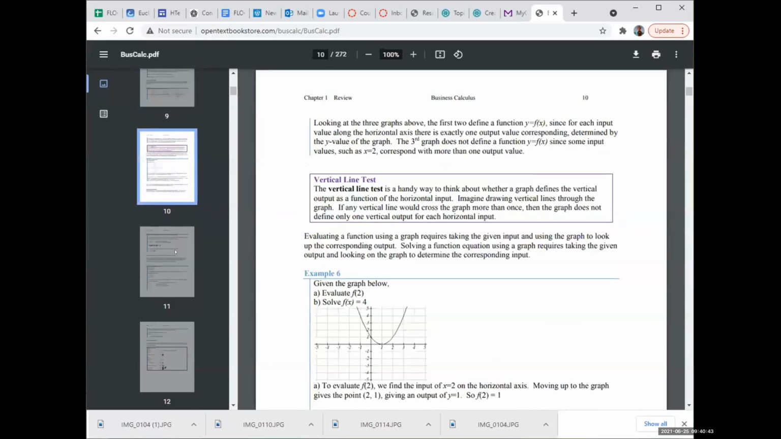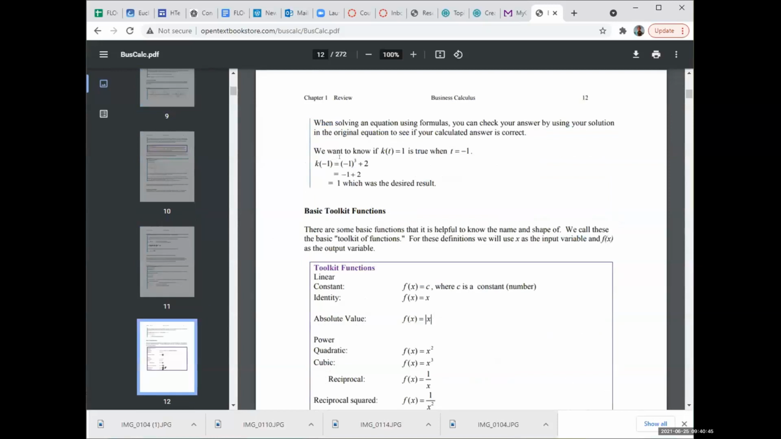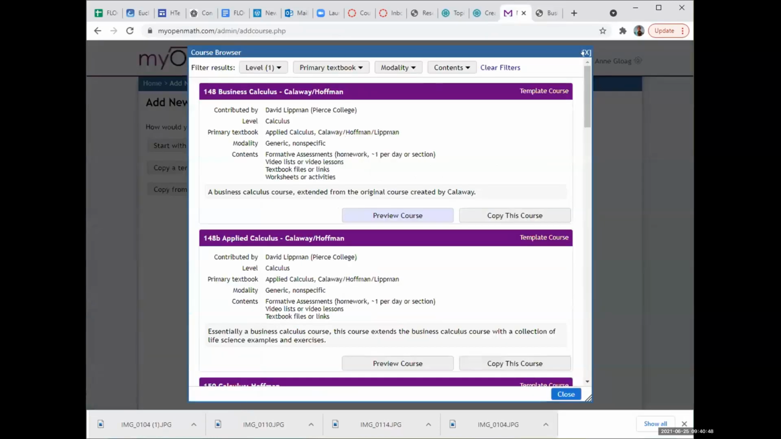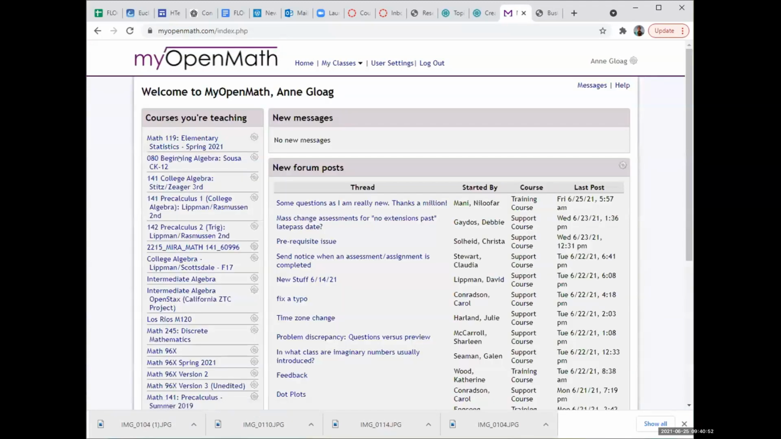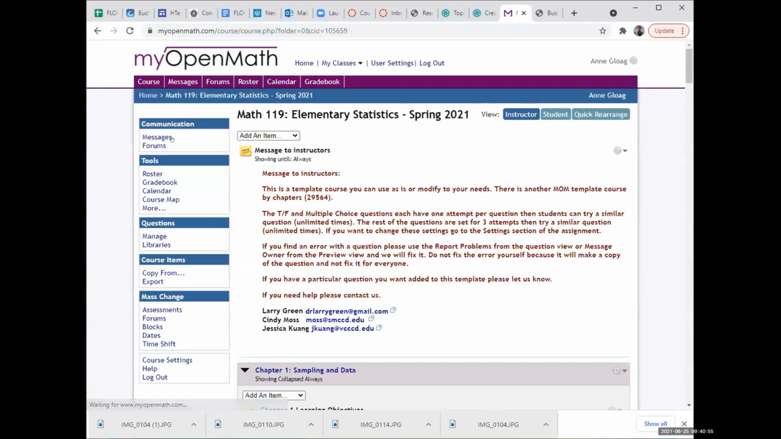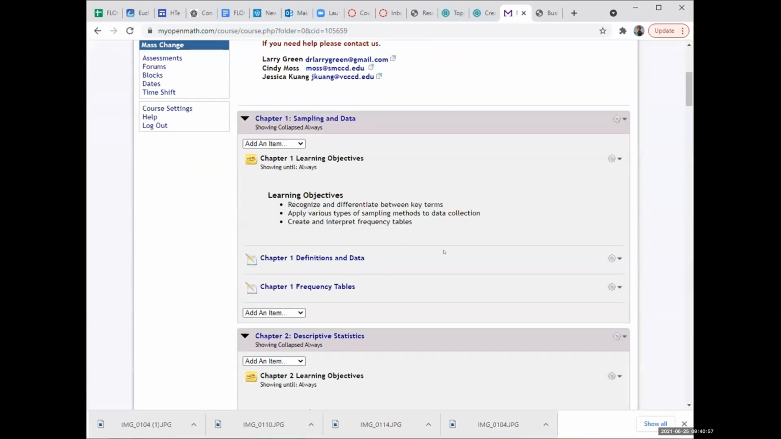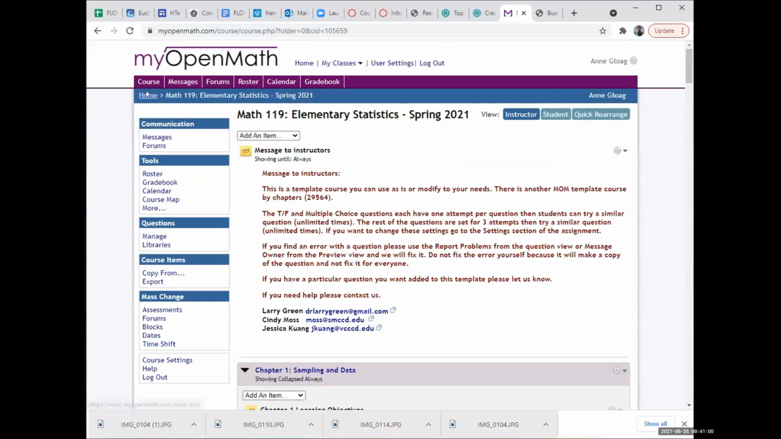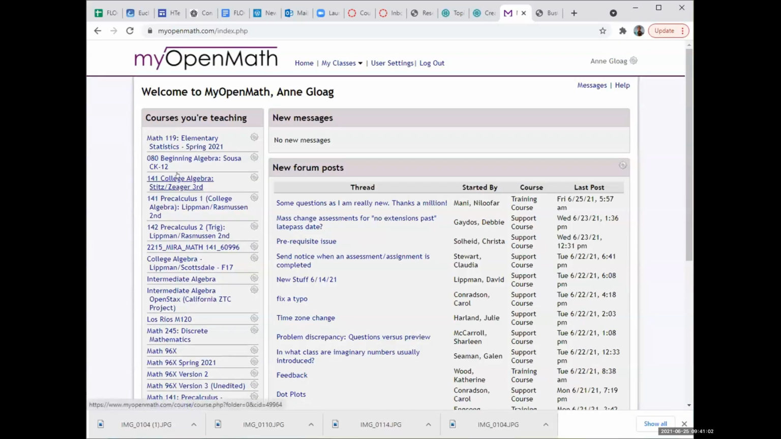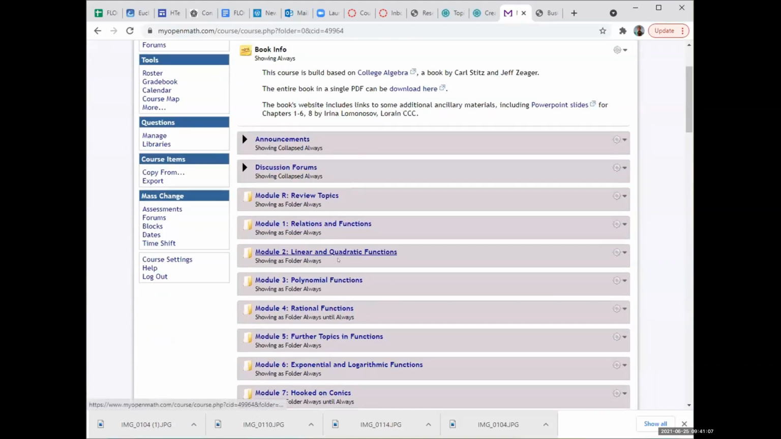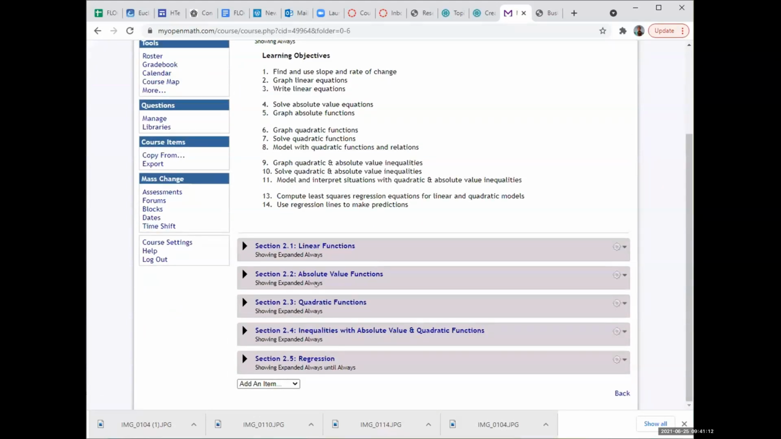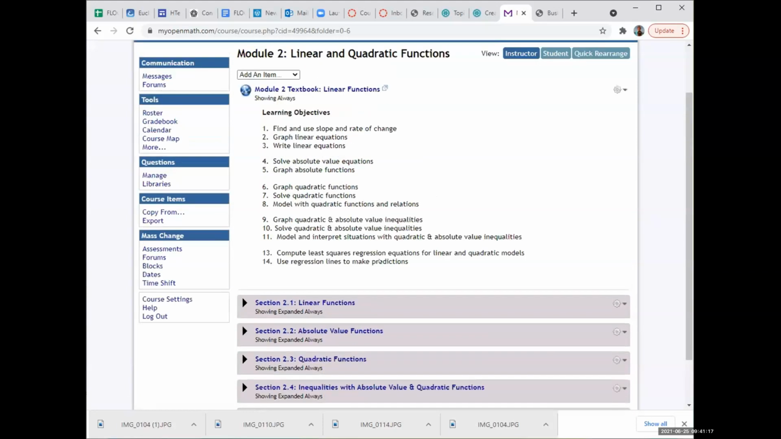So I have one more question. When you create assignments yourself, can you make one assignment from scratch, or do you have to look at the assignments that are already there? You can make them from scratch. Let me actually look at one college algebra course. Okay, so let's say I have a college algebra course, but there's something I don't like or it's missing.